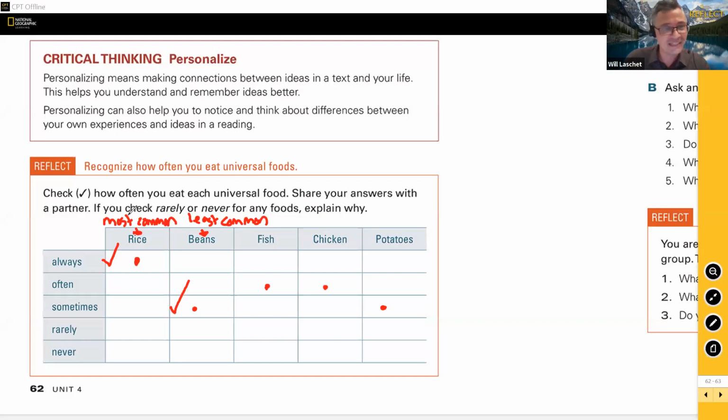The next part of this activity says, if you have checked rarely or never, I want you to explain why. So this is the second explain why activity we had. It's quite different from the first one, because the first one we were talking about why we like something, because it's healthy or whatever. Now this time it's the opposite, isn't it? We're saying why we don't eat foods. So what is it that's stopping us from eating these different kinds of foods?